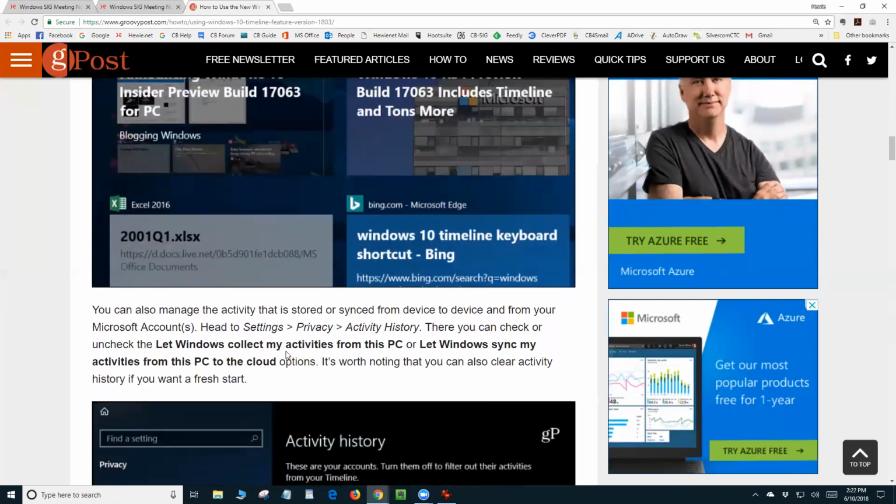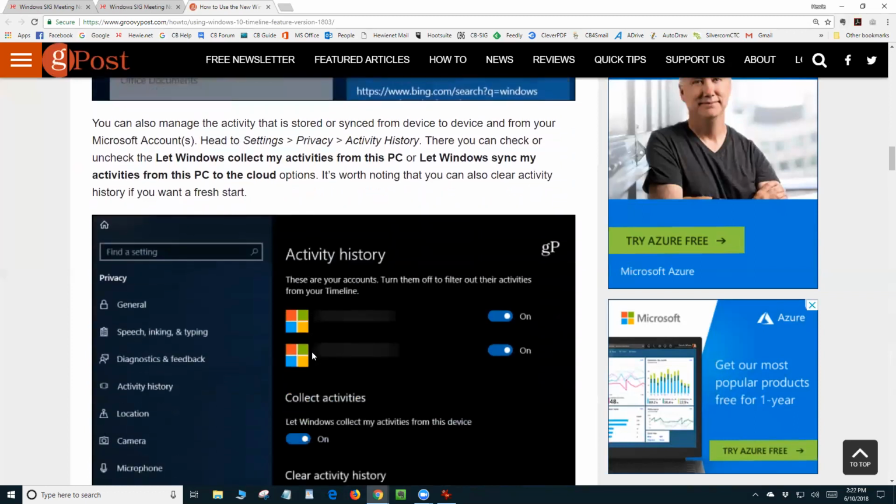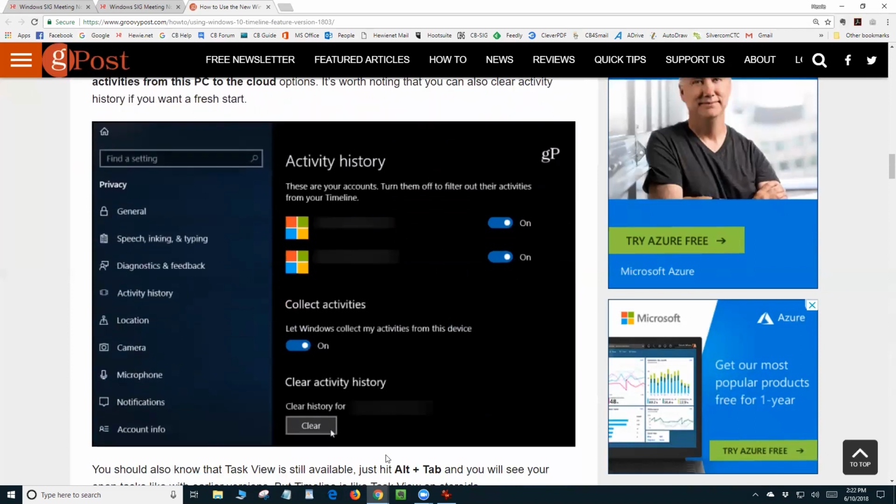So you can let Windows collect my activities from this PC. So I probably have to click on that, and then I have to let Windows sync my activities from this PC to the cloud. So anything that I'm doing on my other devices in the cloud will also show up. And this is how you would do that.